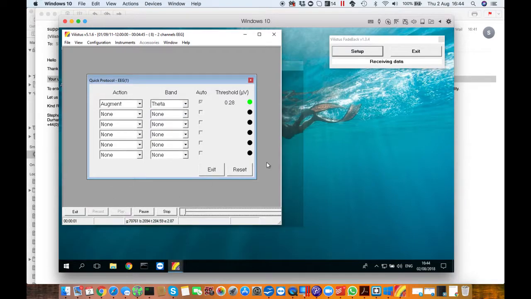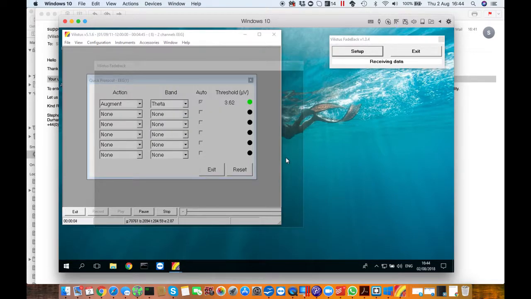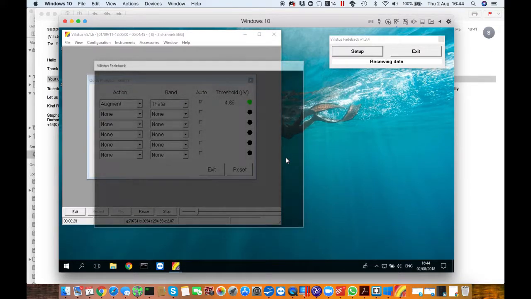Bring the FadeBack window to the front and you'll see throughout the session it will fade in and out. Also, if you are watching something, the music will also fade in and out. It should give you an example of it in a second. Must be a particularly focused session. There you go. It's fading in and out.